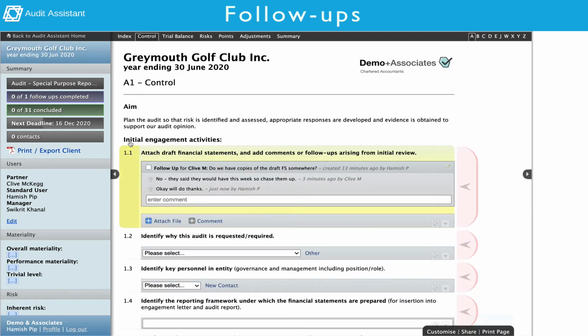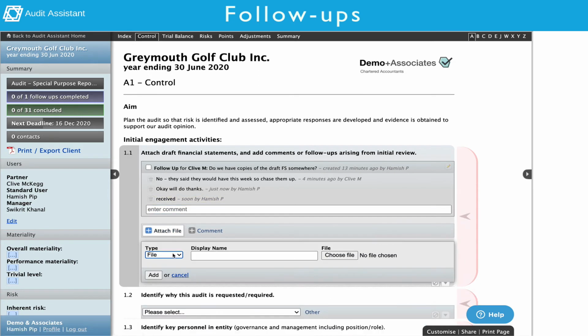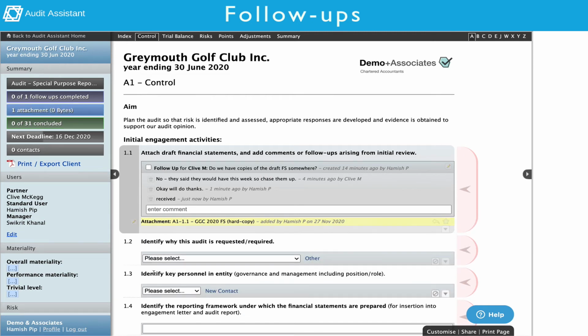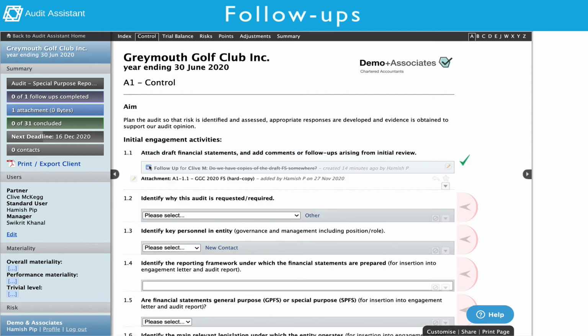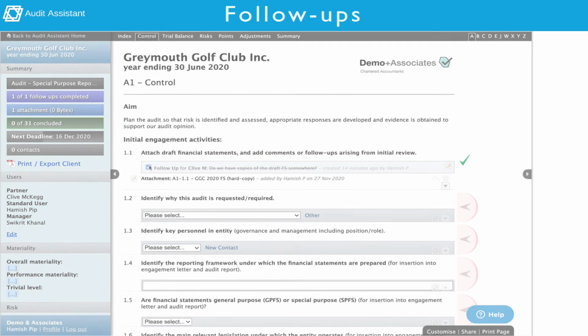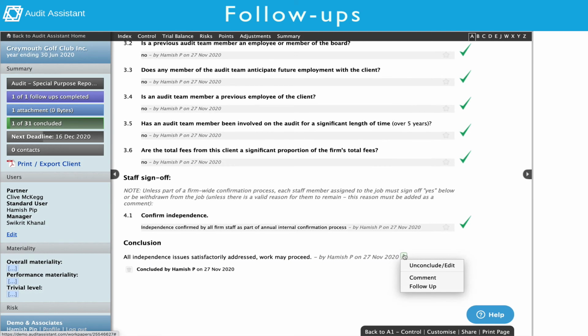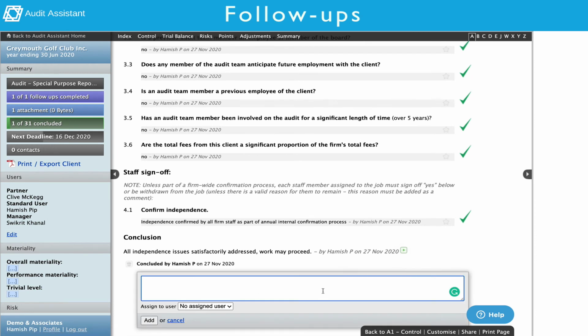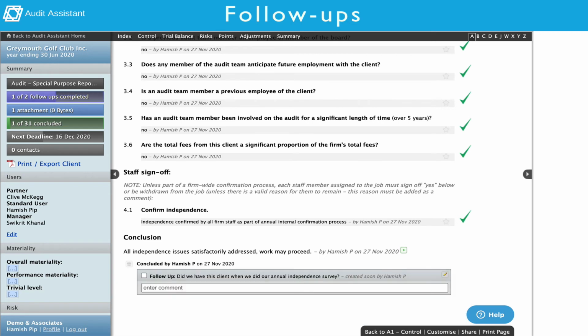They disappear altogether once the page is concluded, so ensure that all the detail addressing the issue is entered on the page, not just in the follow-up itself. A page cannot be completed until all follow-ups are cleared. Follow-ups may be created on a conclusion box after it has been concluded, if necessary, so that a job may continue without unconcluding.